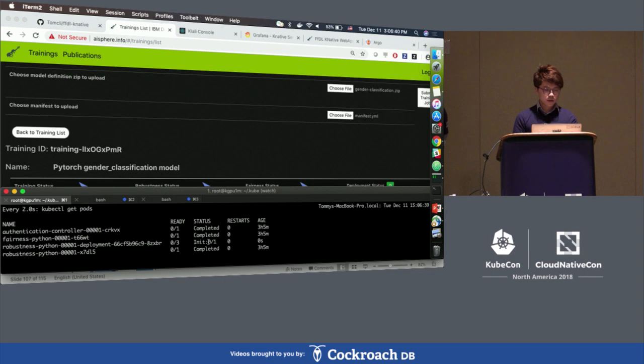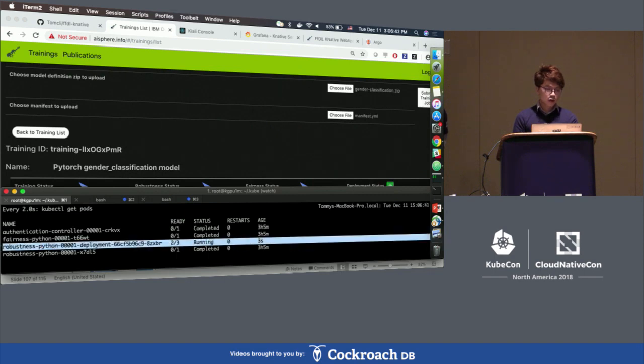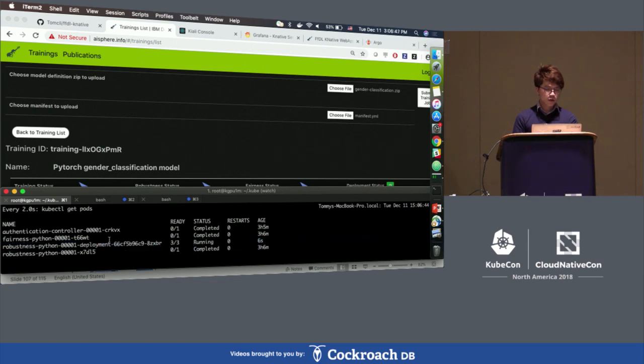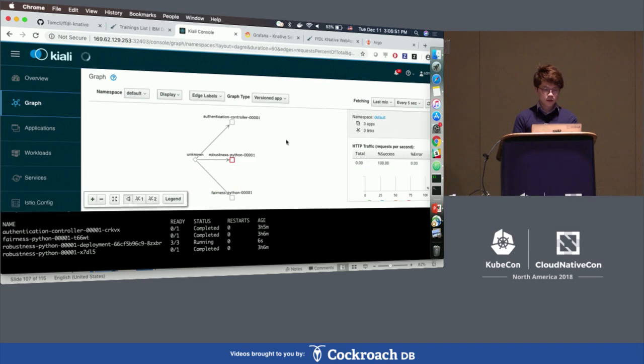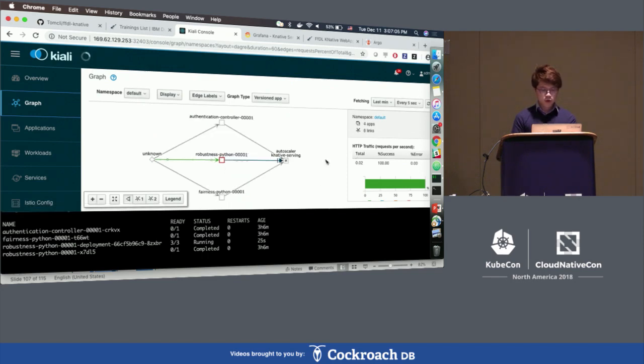And from KNative serving, it will see this traffic wanting to do some robustness check. So it will provision a new container that scales from 0 to 1. And if you look back at our KRE graphs, you can see this traffic coming to the robustness check KNative service. And then later on, you can see since we don't have any containers, the robustness Python KNative service will ask the autoscaler to scale it from 0 to 1.